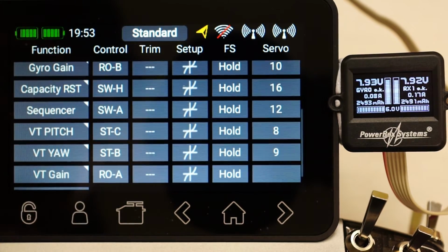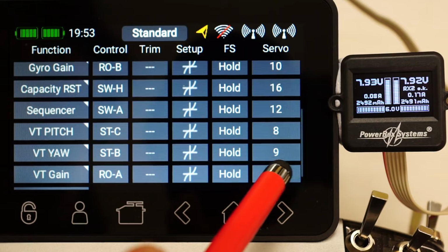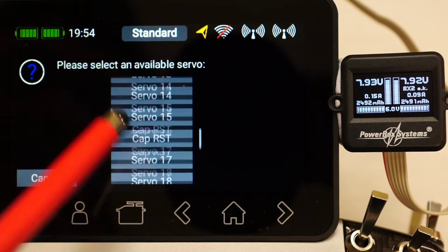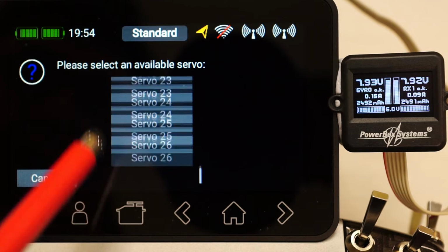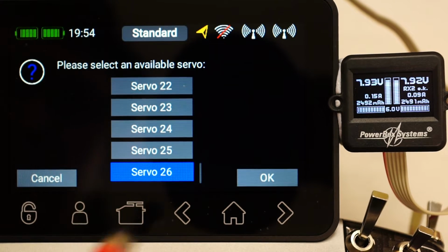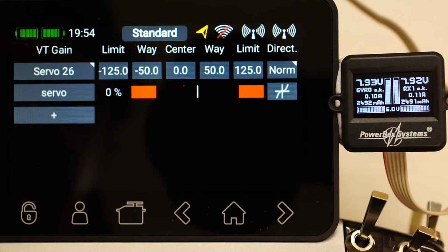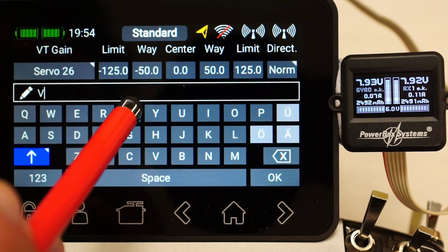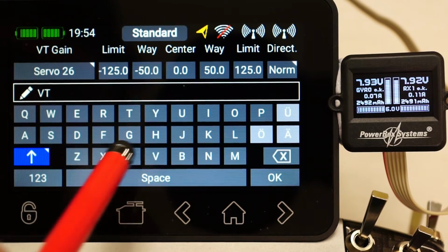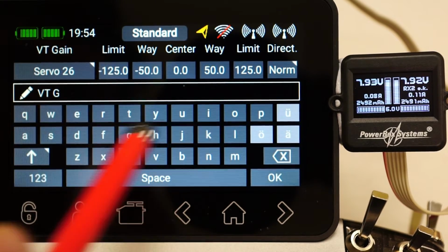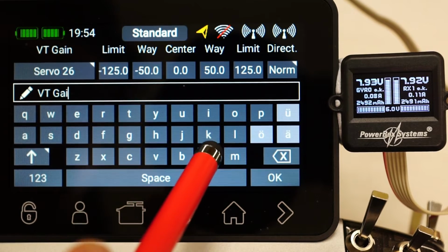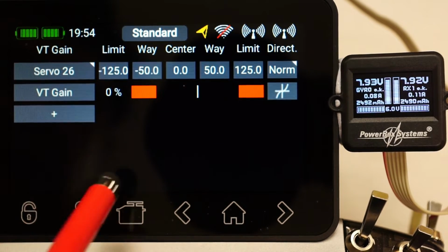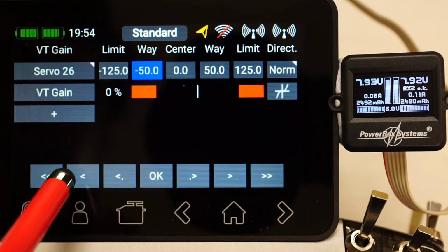Of course you can assign it to a switch if you like. And let's pick a channel. So let's use channel 26. So I'm going to use the very last channel of my core, and I might just call that VT gain. So this is the name of the actual channel if you like, because this naming appears throughout the programming in the core and also on the servo. Let's change the gain here.